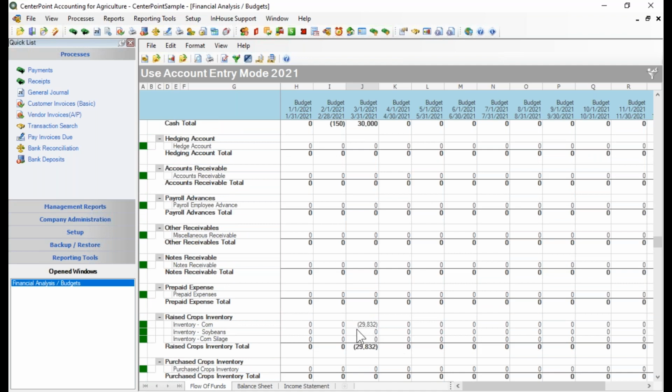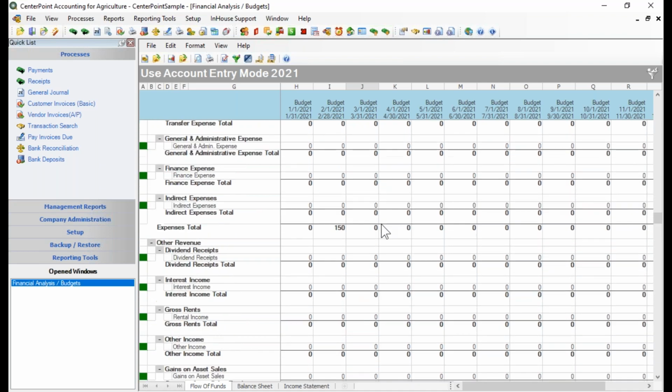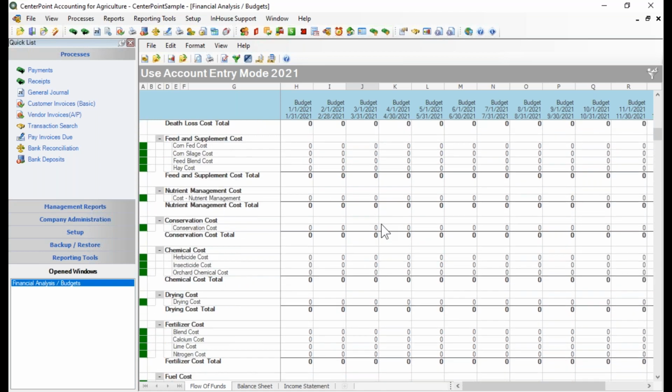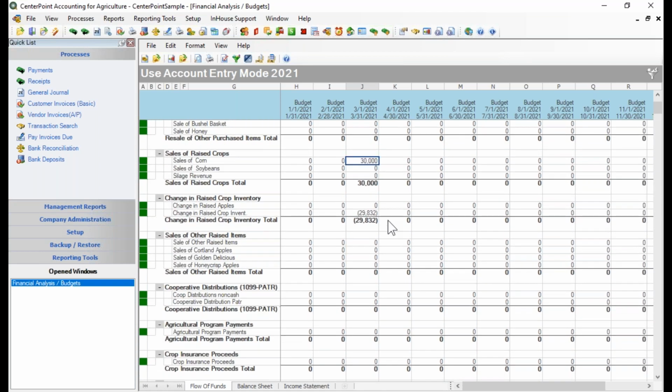So we have a decrease of 29,000. The inventory was valued at 29,832, so it goes ahead and decreases it by that amount. And then up here, back on my income statement, I have the offset to that decrease. So it's creating a balanced transaction here.